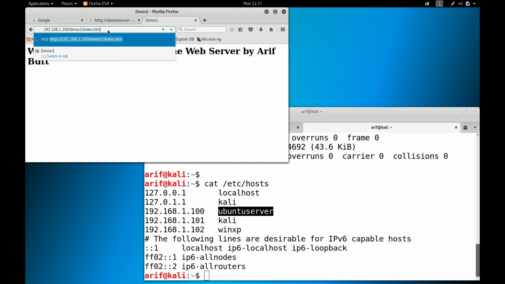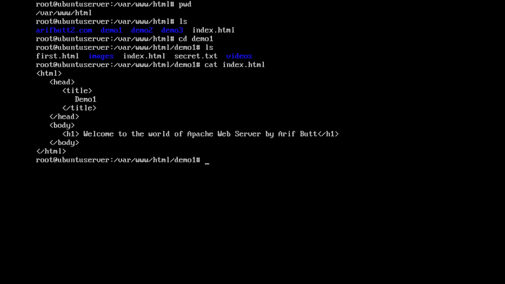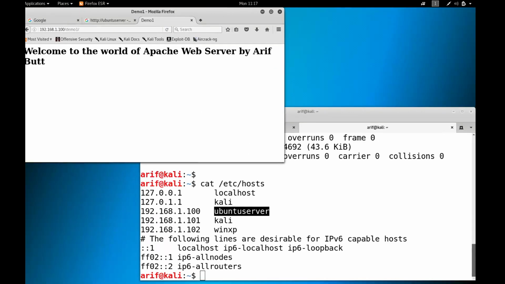Okay, if I do not write this index.html over here and press enter, even then you are seeing the same file over here, because over here on our Ubuntu server machine, inside the demo1 directory, there is a file that is index.html. So this index.html file is sent to the client over here.